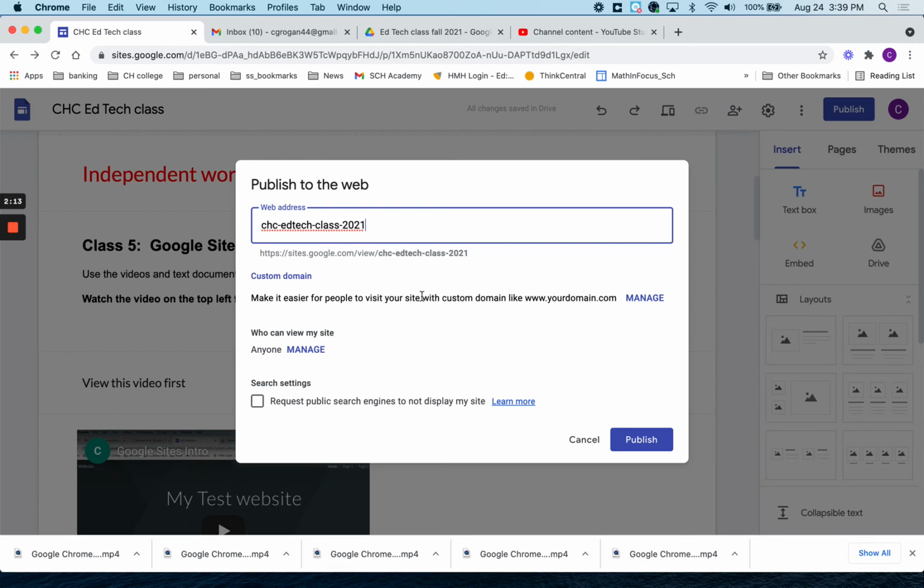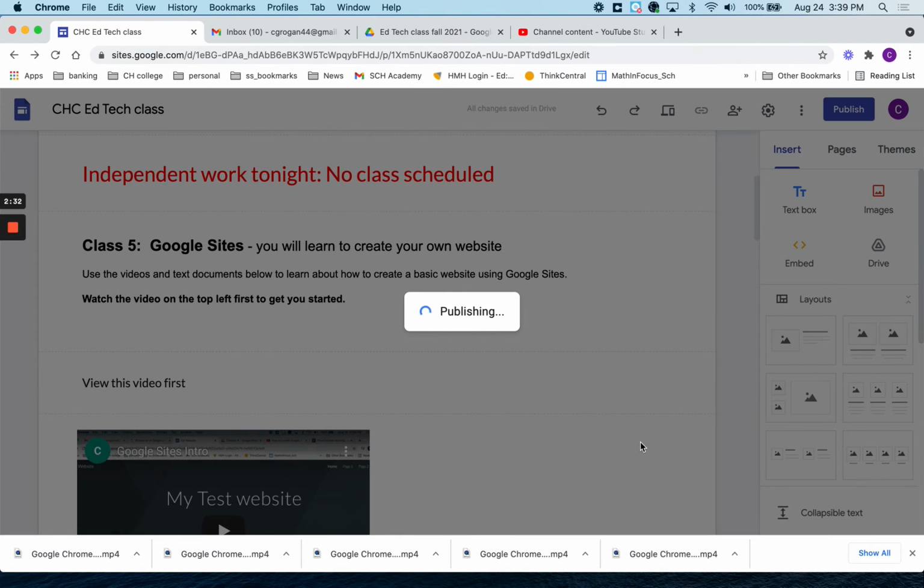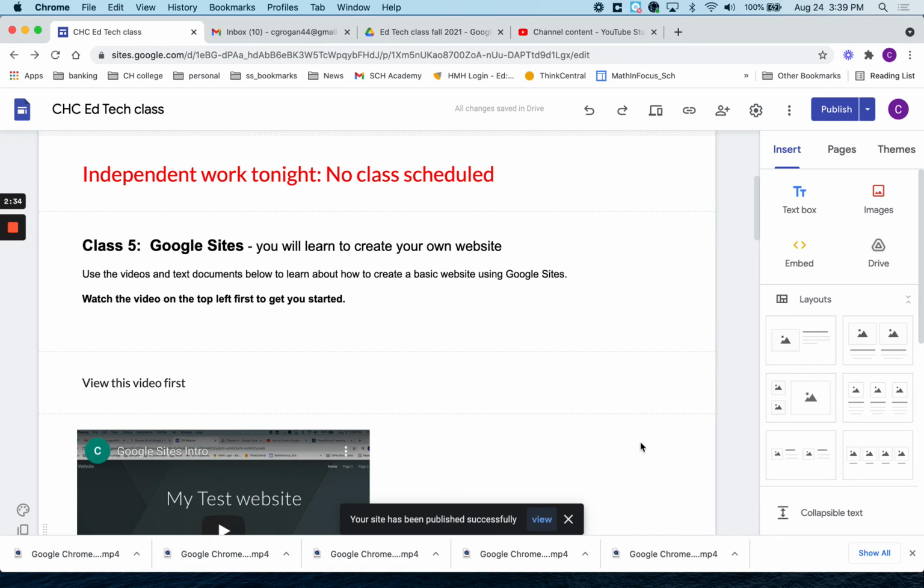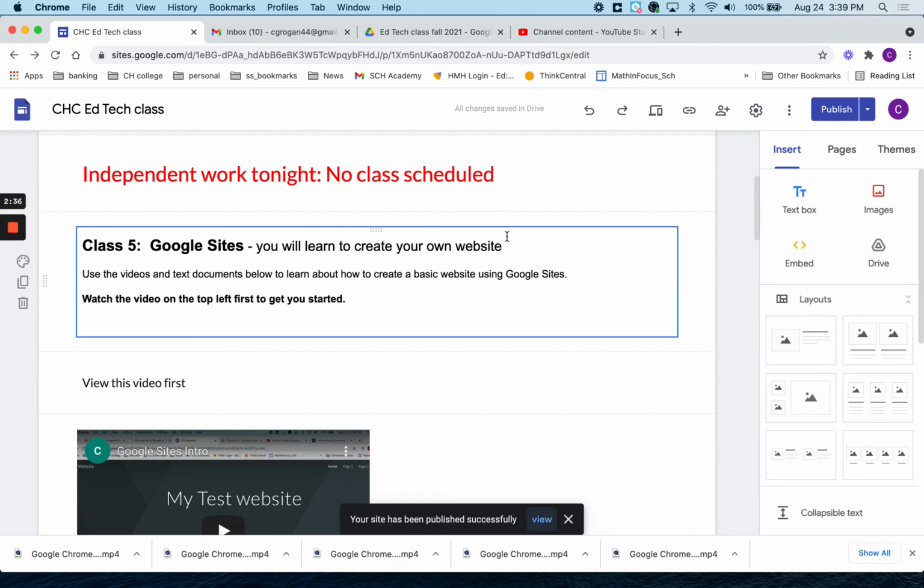You don't have to worry about managing the domain. You don't have to worry about search engines. But so this would be the full name. It'll be sites.google.com/view/ then the name that you gave it when you created the site. And now it's publishing, so you could send the link to anybody that you would want.